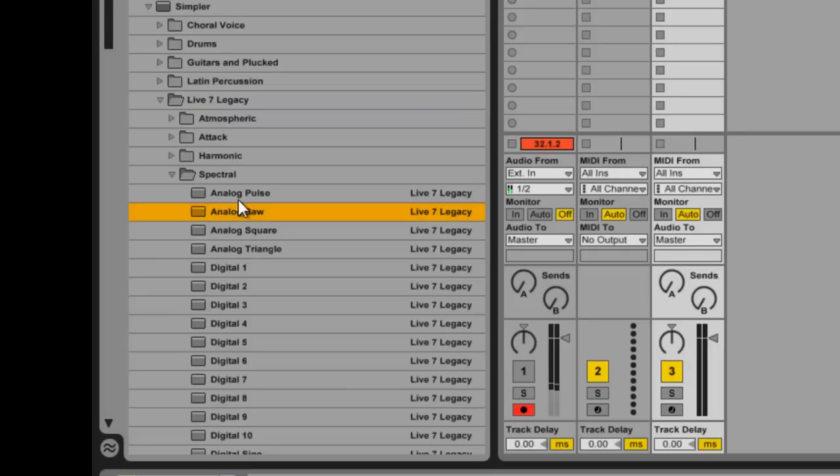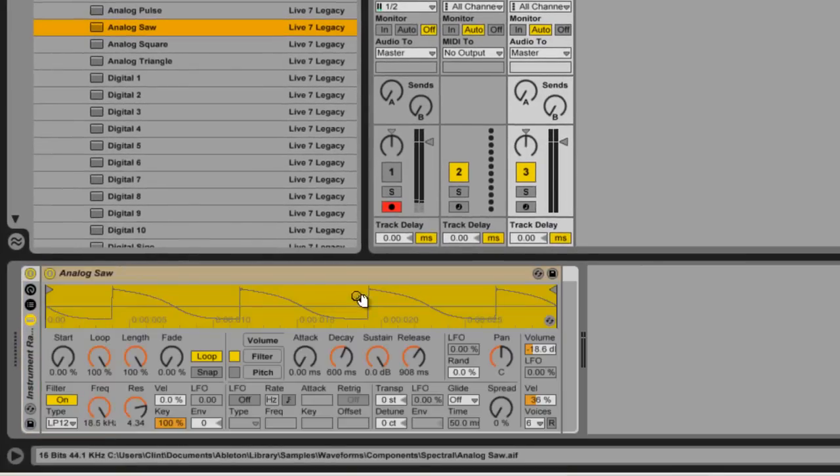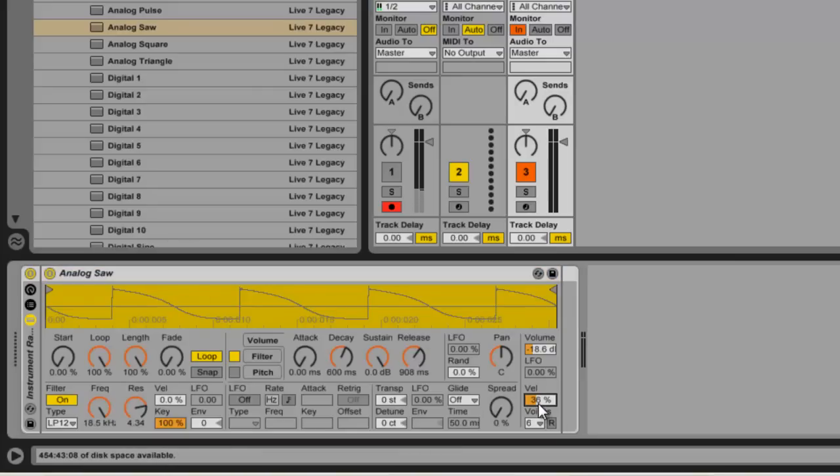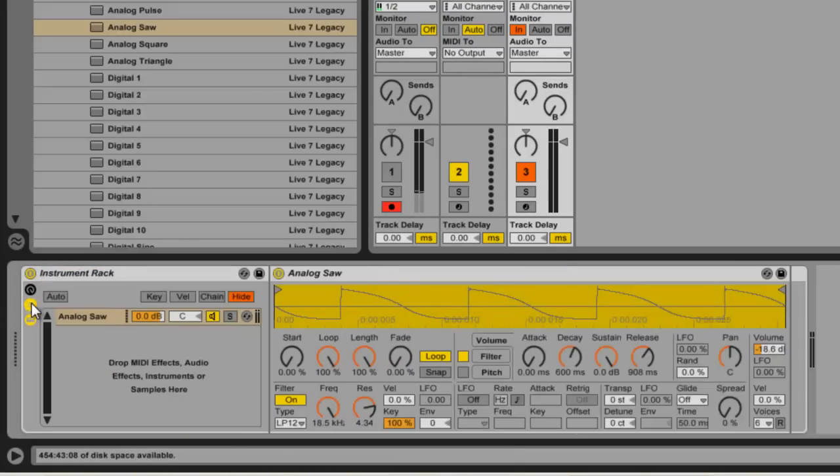I'm going to pull this guy into my instrument rack. I'm going to turn on monitoring so I can play here. And here's how it sounds. Okay, that's our analog saw sound. Okay, next thing I'm going to do, and you'll see why in a minute, is turn off the velocity first thing. And then I'm going to turn this guy down because I'm going to add some more of these and it's going to be really loud.